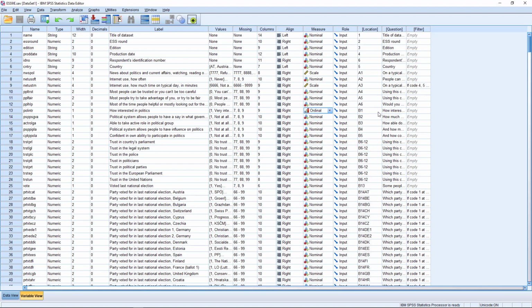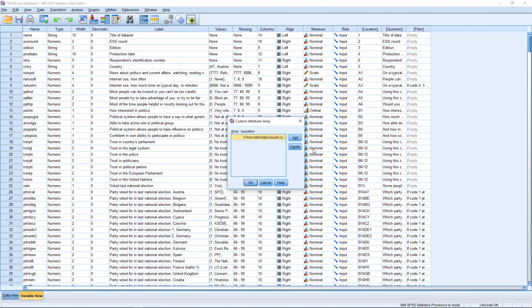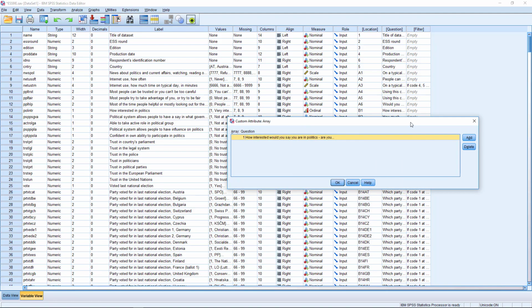And in version 26 of SPSS, it also includes 3 additional columns that allow you to index this variable against its location in the codebook. So we see here that this is location B1. The full text of the question is accessible by double clicking, or you can click on this expanding 3 dots field, and you can see here that it gives us a more expanded version of the question here.